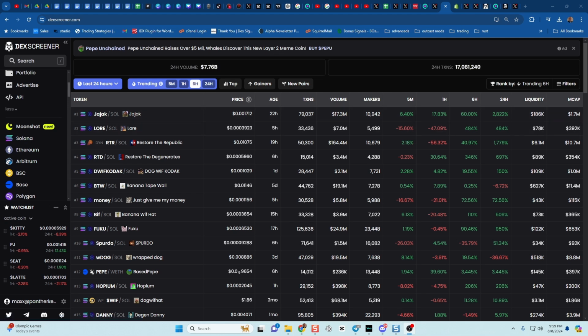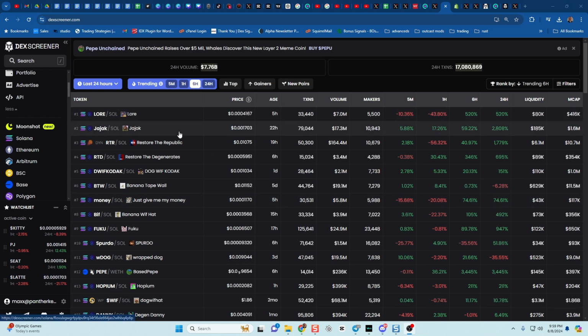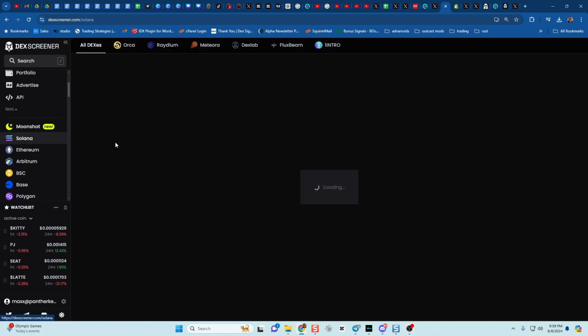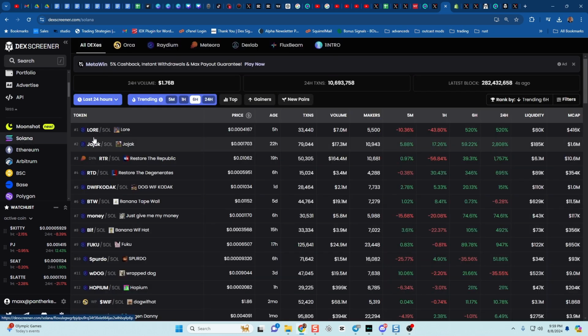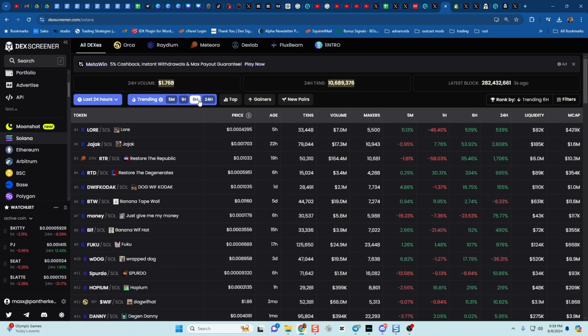So let's get started. Okay, here are all the coins. We've isolated the first filter, which is we're just looking for Solana. So we immediately see that we're on a 6 hour. These are the quick filters that you can see, but we can apply other filters to the process. So it's ranked by trending 6.